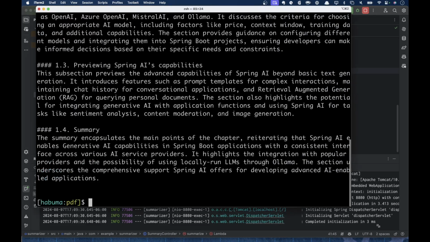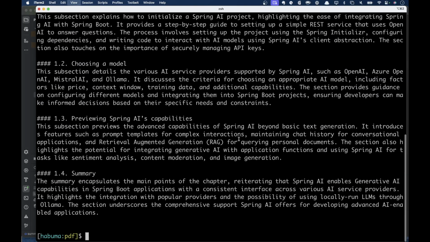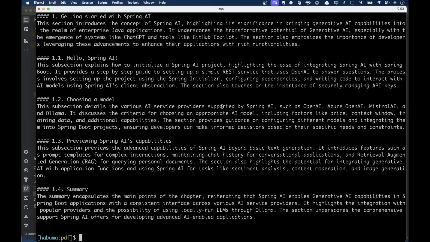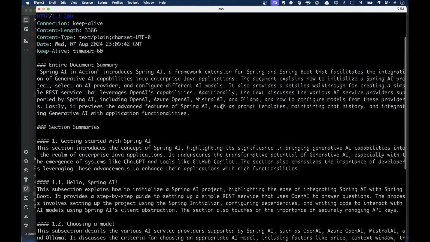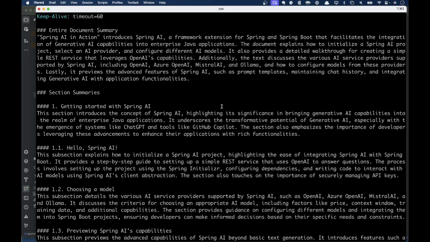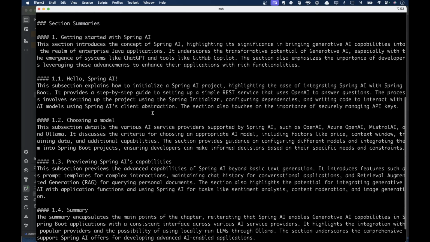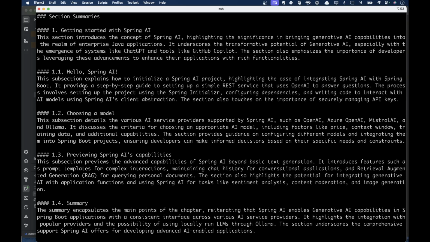So let's make this window a little bit bigger. Let's adjust some of the font so we can see more of it at once. And you can see we got a summary. So the entire document, Spring AI in Action, introduces Spring AI, blah, blah, blah. And then it covers the different section summaries. So I'll let you read that for yourself. I'm not going to read it for you, but I'll leave it on the screen here while I talk through this. But as you can see, it summarized the chapter for me.